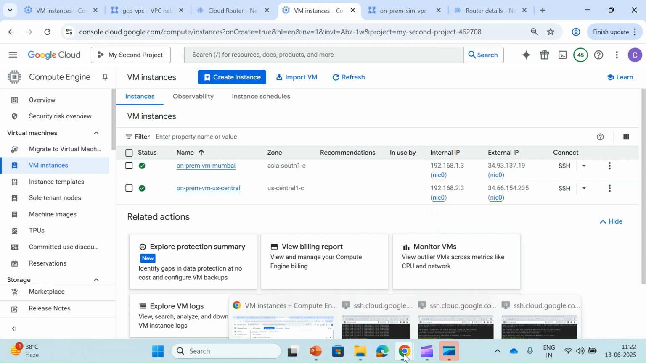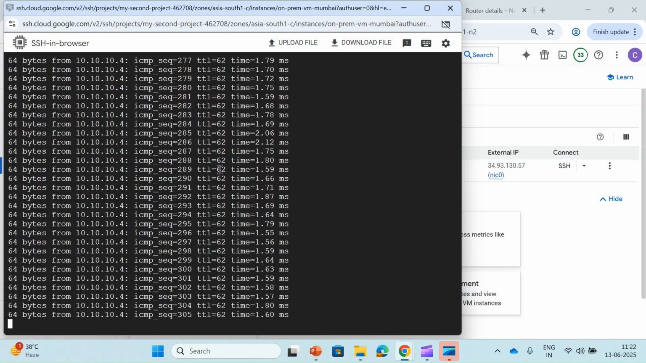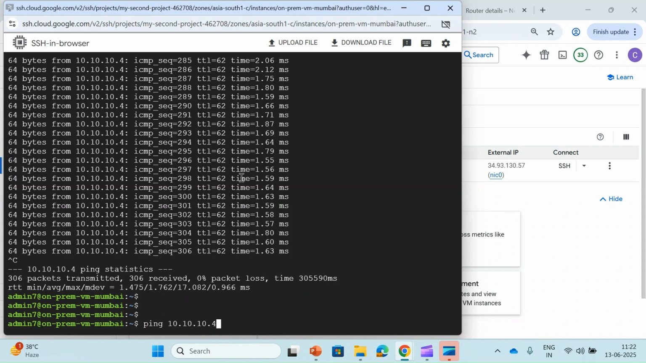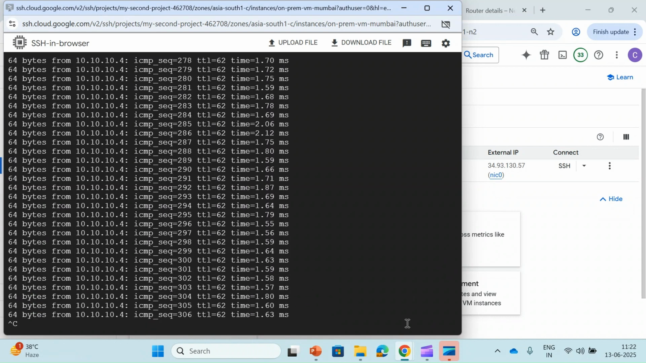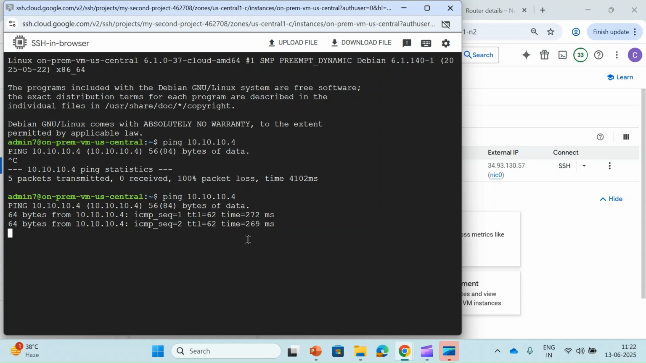Now the same from here also. This is my VM IP 10.0.4. So from this VM we are already getting the ping. Mumbai was able to ping before also, not an issue. As we see, it is pinging fine. But for US Central 1, last time it failed. Now try to ping again. This time it is able to ping.